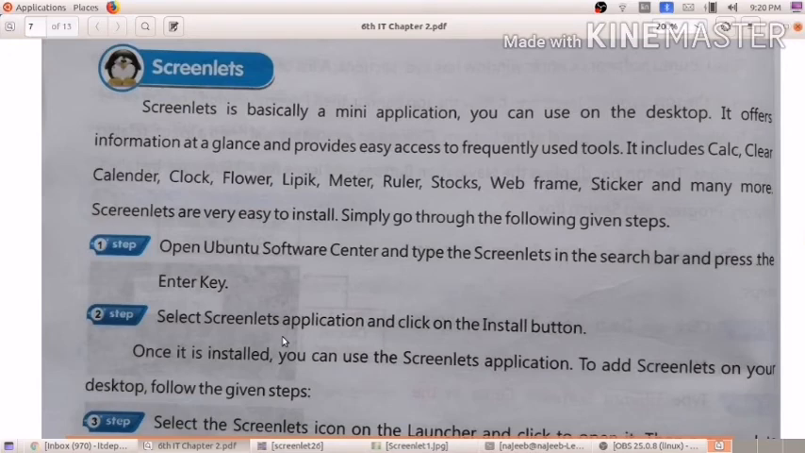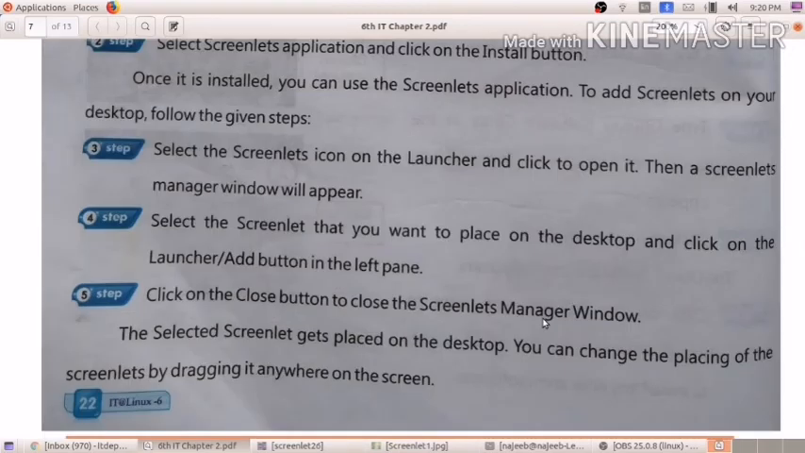After that we can select it from the launcher or from the applications. We can select the screenlet we installed, and then select which apps we want, which small application or mini application. That's all about screenlets.